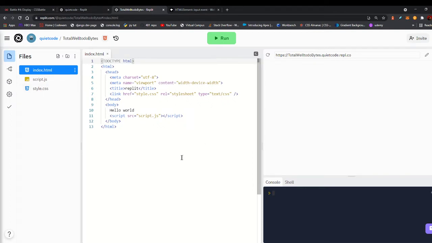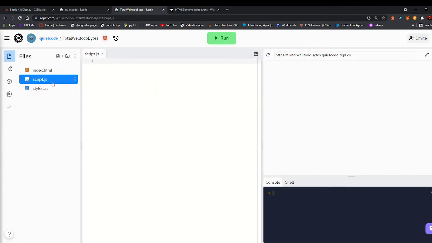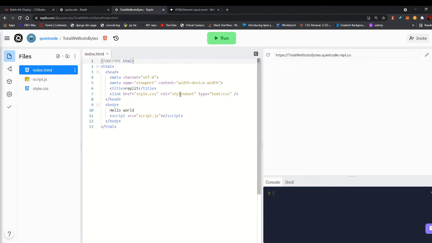I'm not sure about the specifics there, but so this is your HTML. These are your files over here. You have a JavaScript file, a CSS file, an HTML file. If you push the run button, it runs your code, and you can see here that we have hello world.